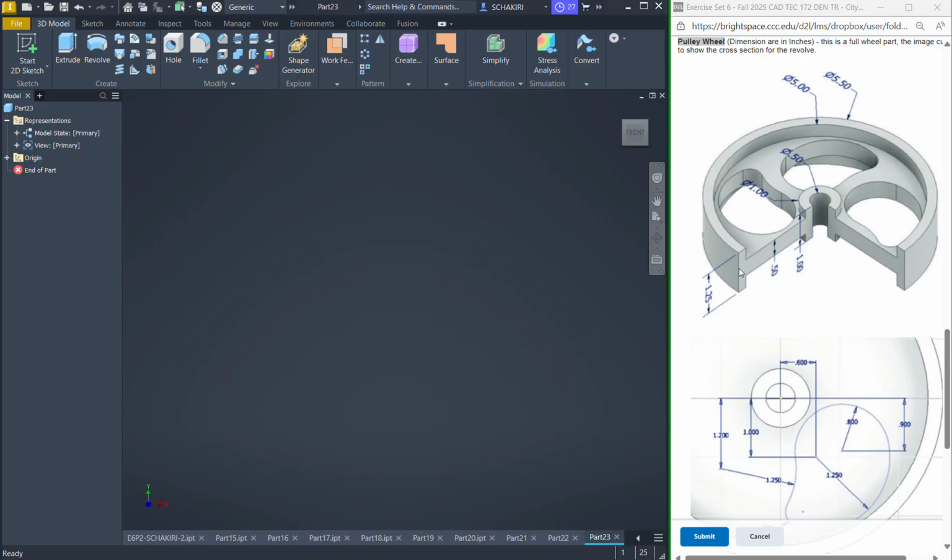And also, from this edge to the center, it's gonna be 2.25, which means that the linear diameter is gonna be 5.5 from here to here. And the linear diameter for that edge is gonna be 0.5. Let's sketch this.